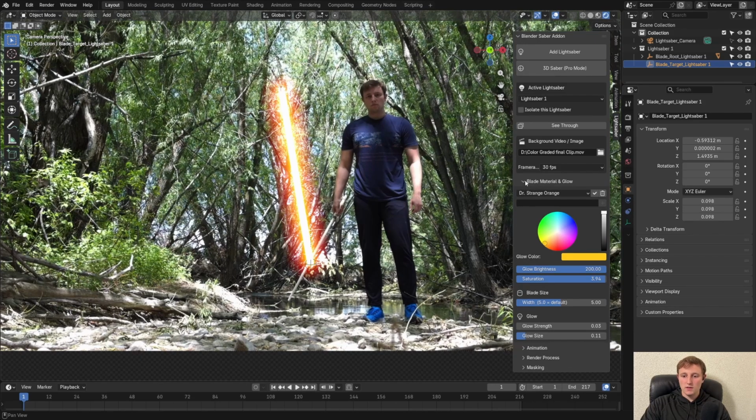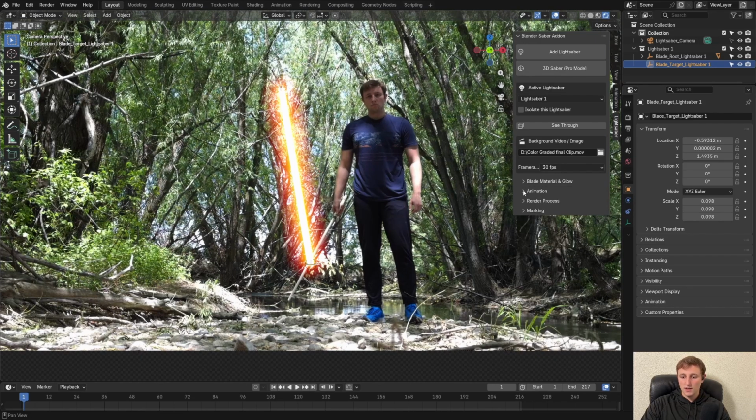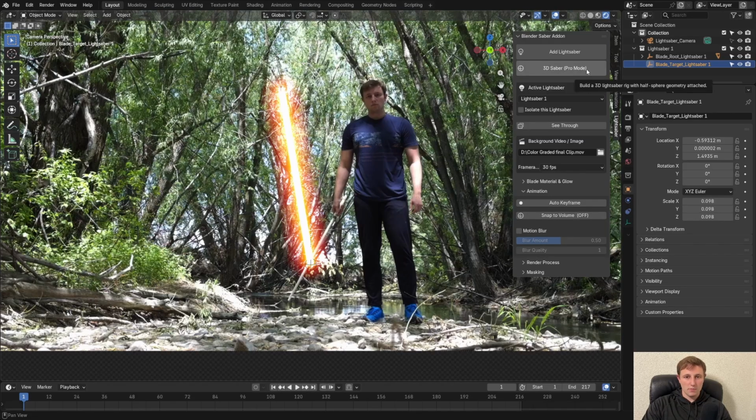Once you have the lightsaber set up the way that you want it, you can go ahead and minimize this panel and look in the animation panel. In here, you'll find a few different buttons, including an auto keyframe button, a snap to volume button, and a motion blur button. The snap to volume button is only applicable for the 3D Pro Saber mode, which is a separate lightsaber rig that will allow you to do some other things, but we won't go into that in this video.